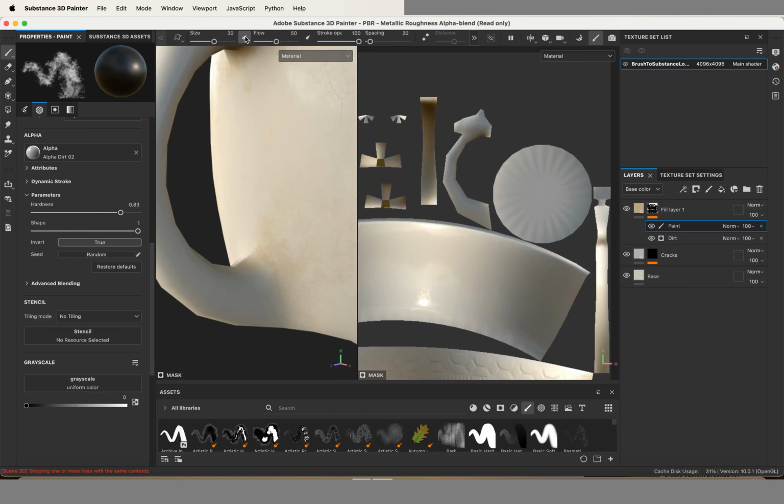Another thing that is good to know is flow right here. So a flow of 50 basically means that I don't remove everything at the same time. The lower the flow is, you can see the less material you remove with one stroke. The higher the flow is, the more aggressive your brush is. So it removes a lot of material or color, in this case.